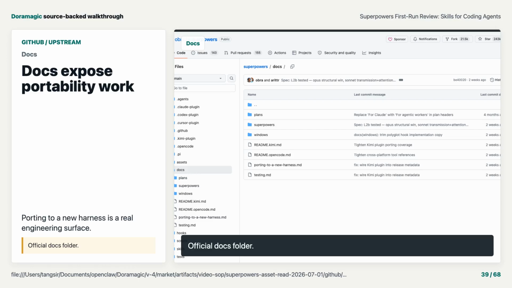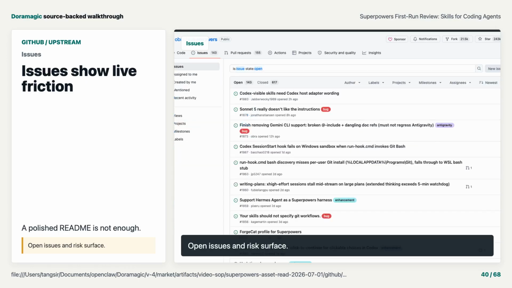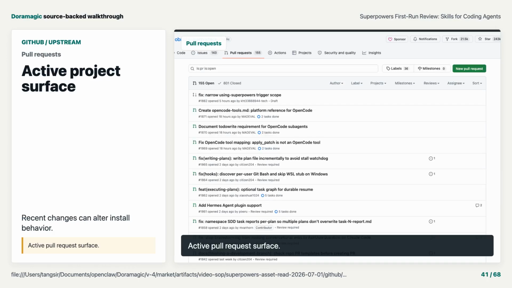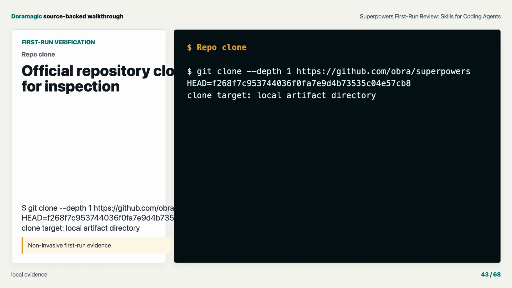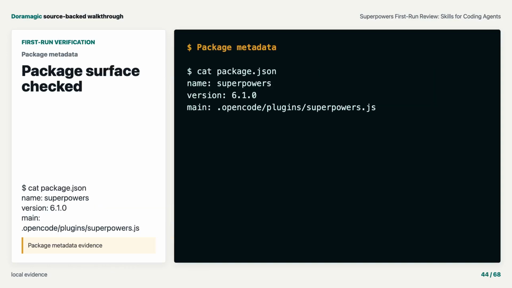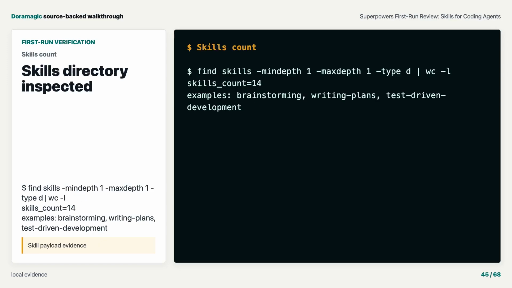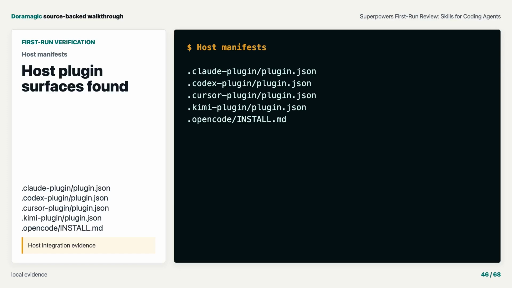For first-run verification, I did not install Superpowers into the real host. That is intentional. The install commands would change the active coding agent environment, and this video should not mutate the production setup just to create footage. The safer first run is a repository inspection: clone the official repo into an artifact directory, confirm the commit, inspect plugin manifests for the host surface, count the skills, and read the install commands. That is enough to decide whether a real host install is the next step.